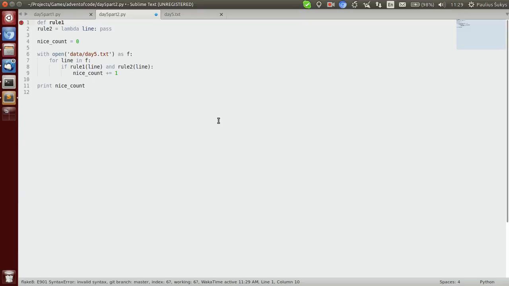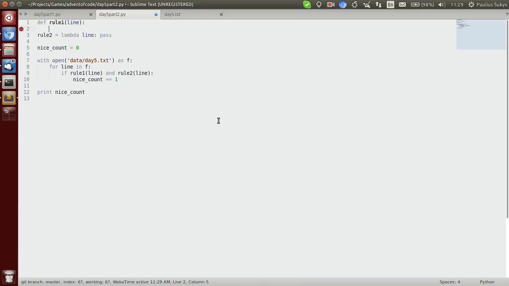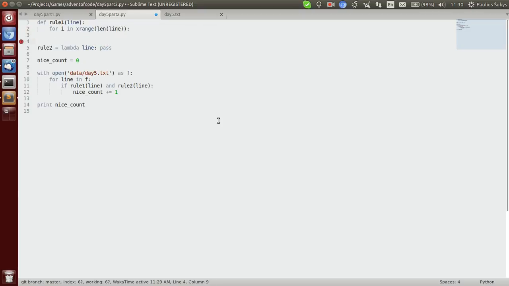So let's just define rule 1 with line, and so let's go through all of the characters. I mean, I in range, xrange probably would be better. Line. Yes, so we have a substring, which is line[i] to i plus 1.